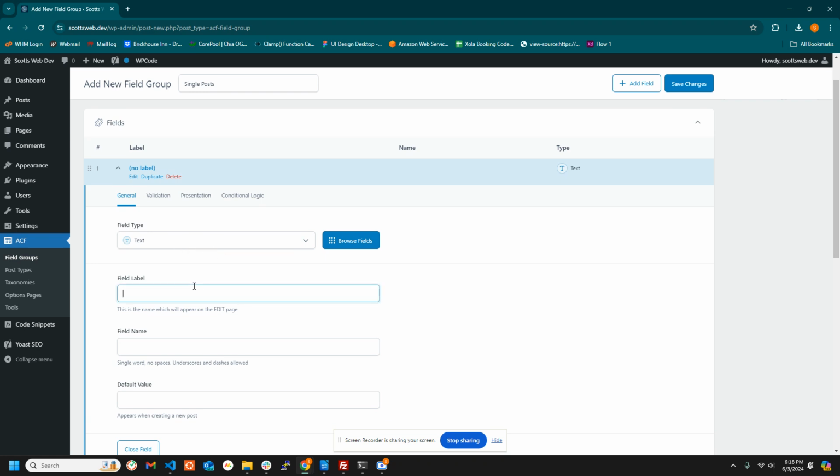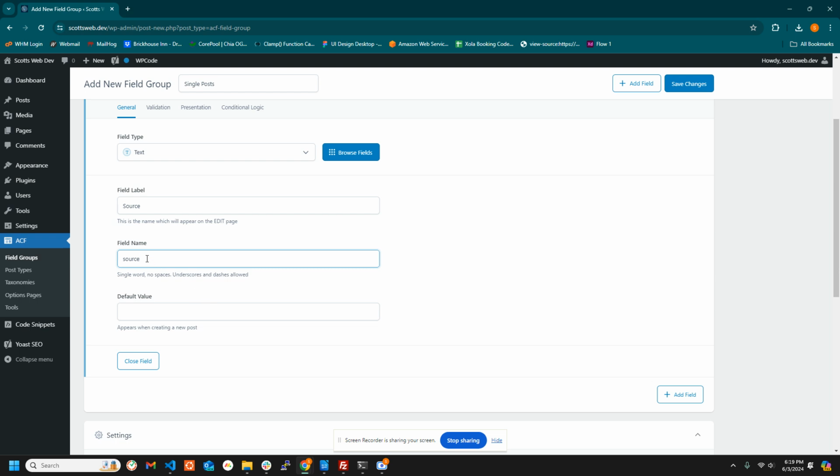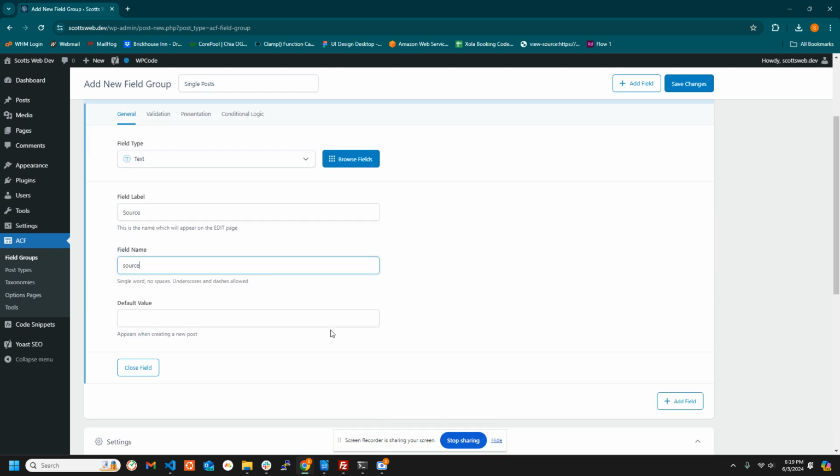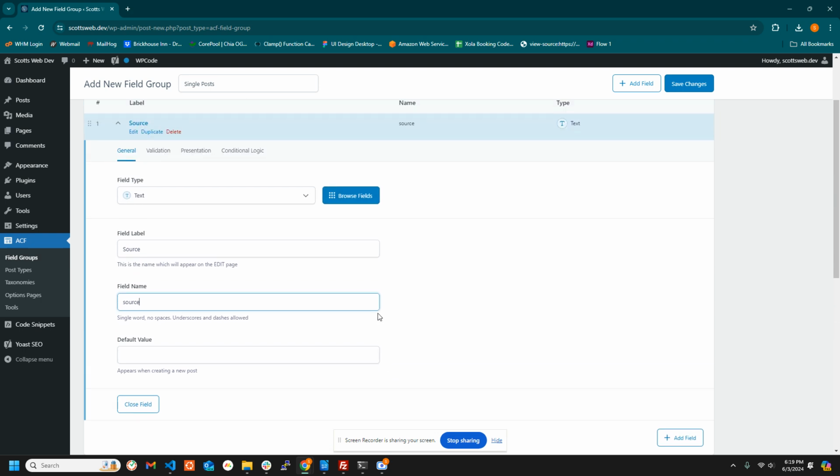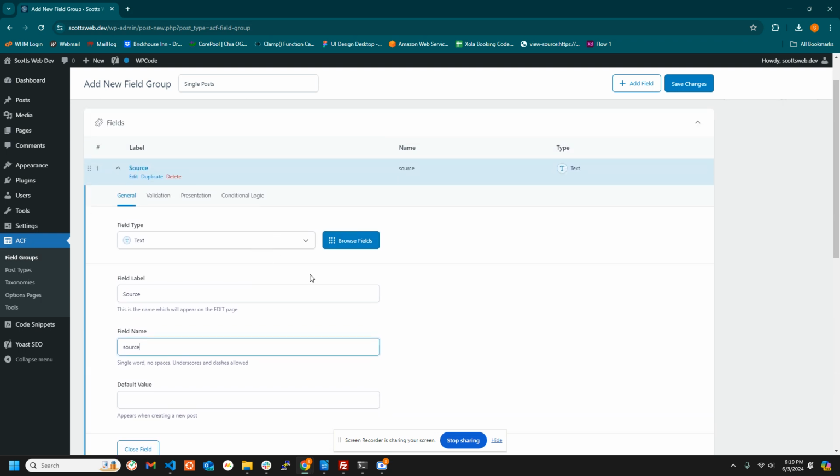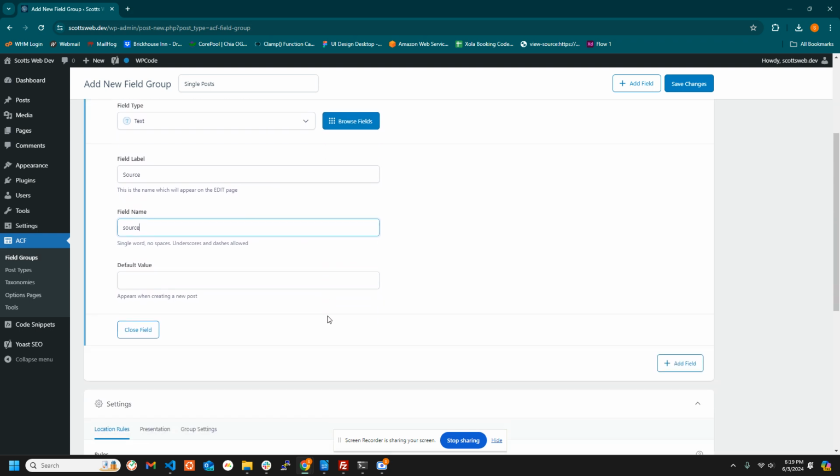For the field label, we'll give it a name, so we'll just call it source. It will automatically generate the field name for you, and this is how you reference it in your PHP. This field name is source. It doesn't have a default value. So we set up our first field here. It's a text input, label source, field name source.